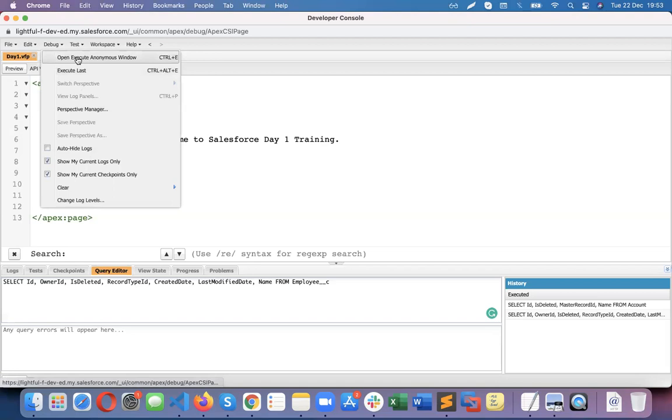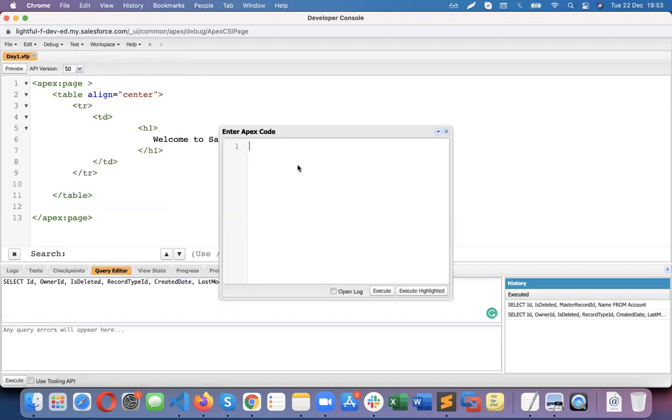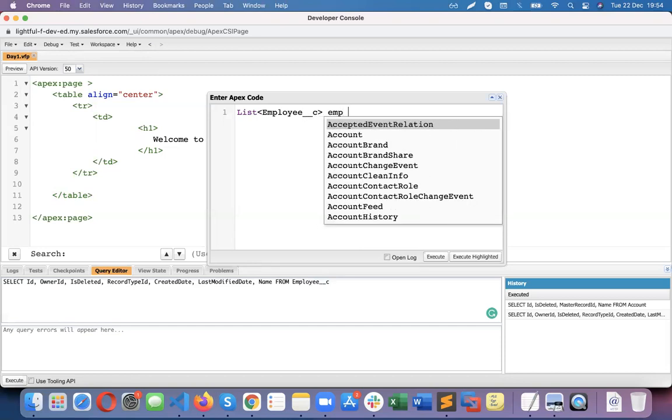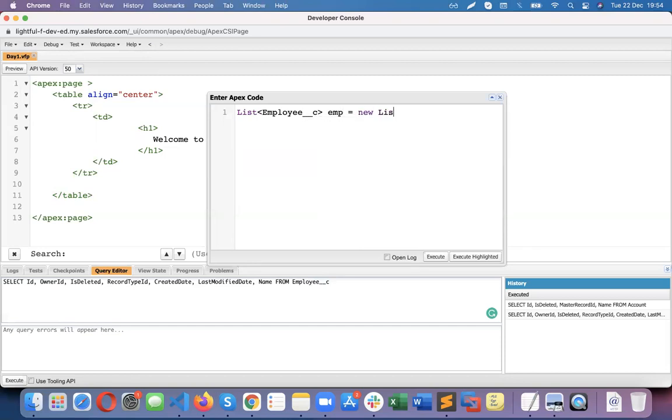There is an option debug. So do you want to execute anonymous window? So here itself, you can write code. Now, for example, if you want to update the account record, so list of account, you want to query all the employees. So list of employee, emp is equal to new list of employee, emp is equal to, I can query it. So same query I will copy paste.